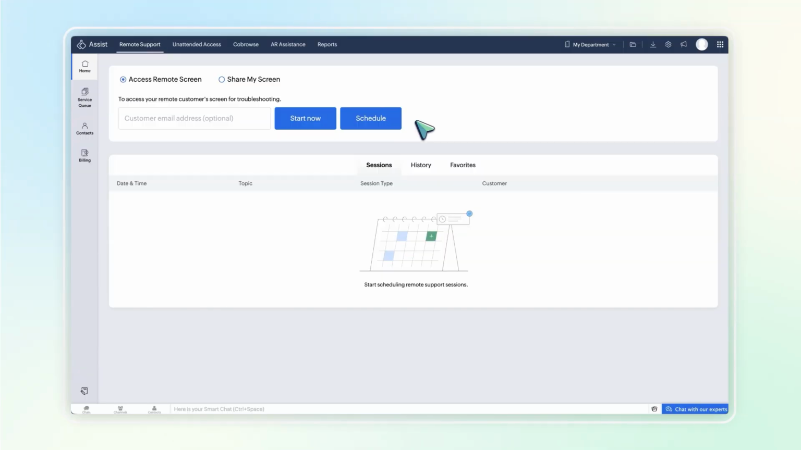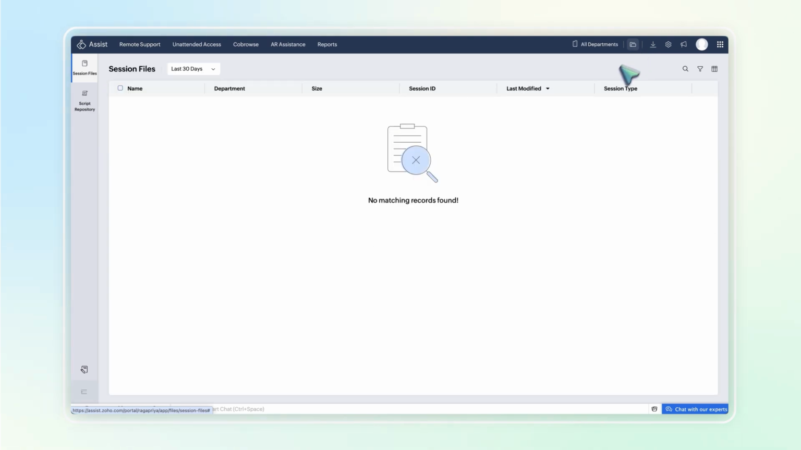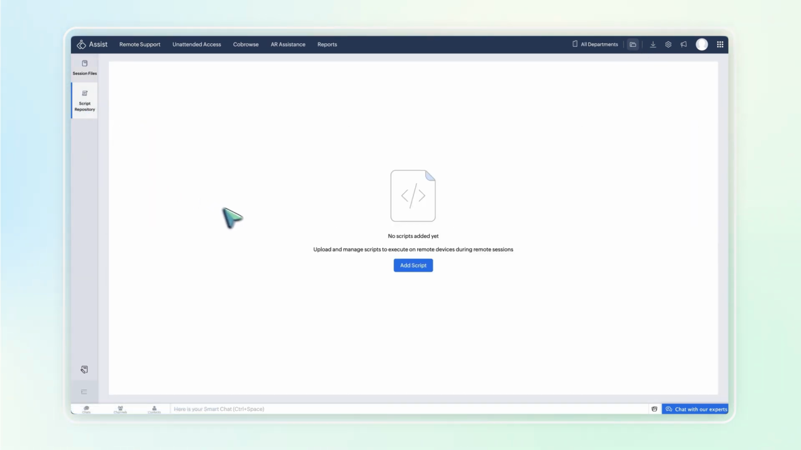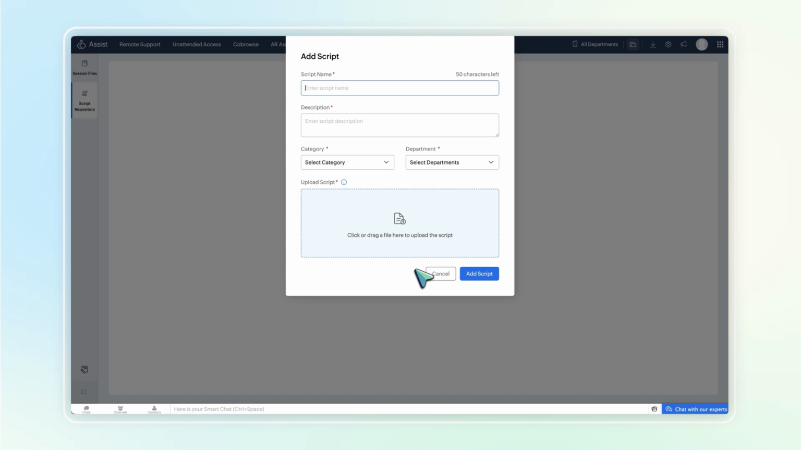Log into your Zoho Assist account and look at the top menu bar. Click on the Files icon, then navigate to Script Repository in the left panel. This is your home base for everything script related. Here, click the Add Script button to get started. As you add your script, you'll be prompted to enter a script name and description.